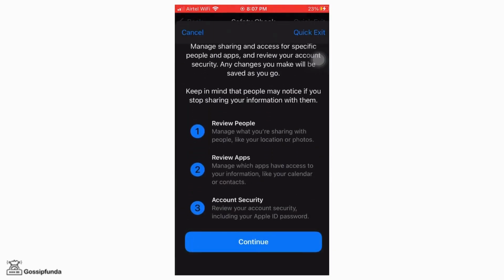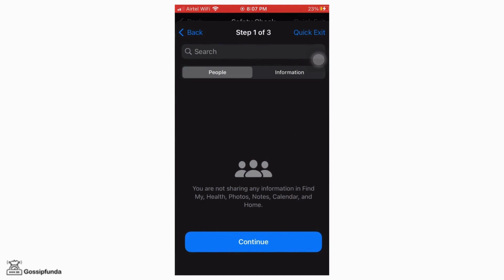So in manage sharing and access, there are three phases. First is to review the people. Then after this step, you can continue and go to the next step.